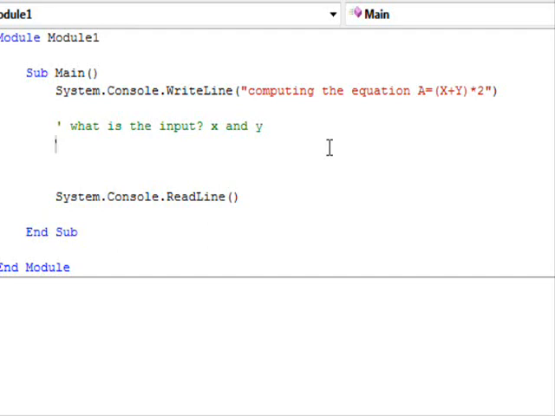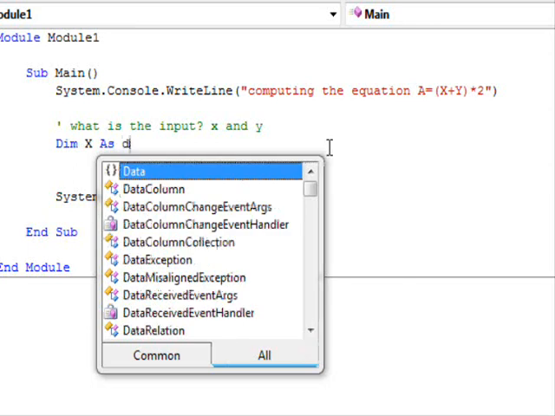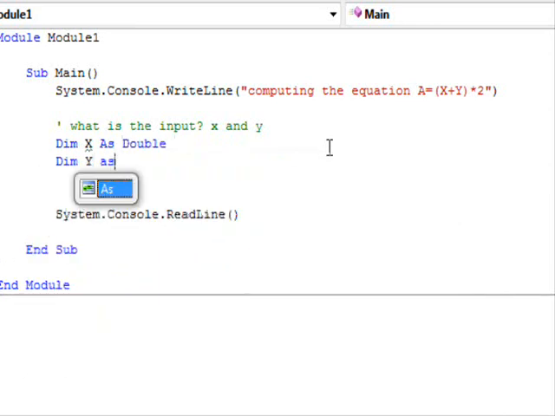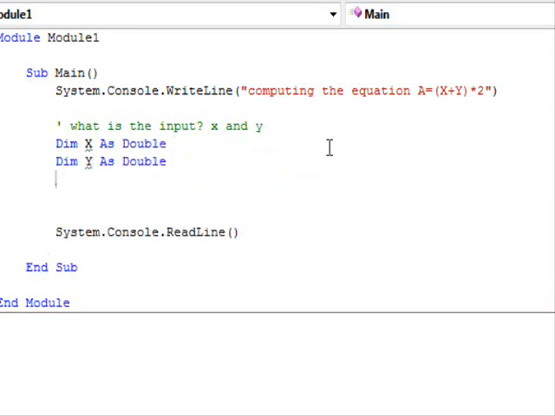Okay, so here, since I need to know what x is and I need to know what y is, these values are unknown right now. I am going to enter these through the keyboard, or maybe I am going to read these from the disk or any other device. In that case, I need to define them as variables. So I would say Dim x as, let's say, Double, Dim y as Double.